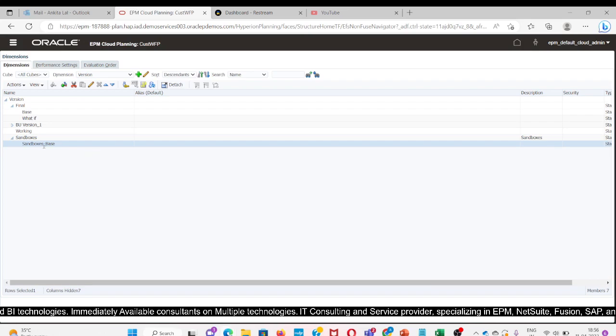So basically what sandbox does is it gives us a personal space for the calculation, for our planning and forecasting, etc. Only the admin can view the data. No other member can interfere in any other workspace.